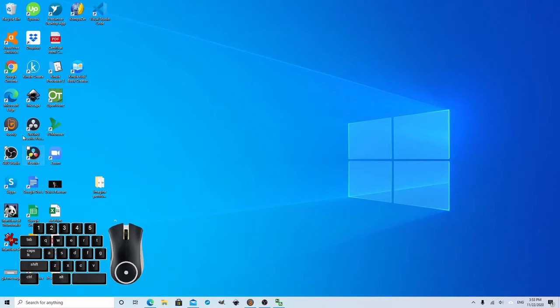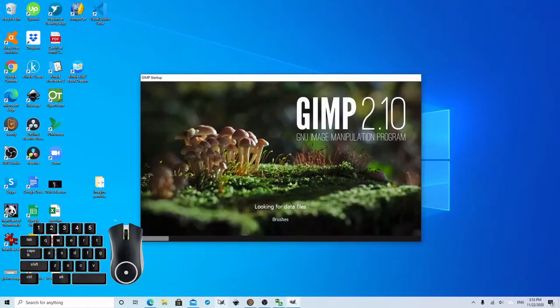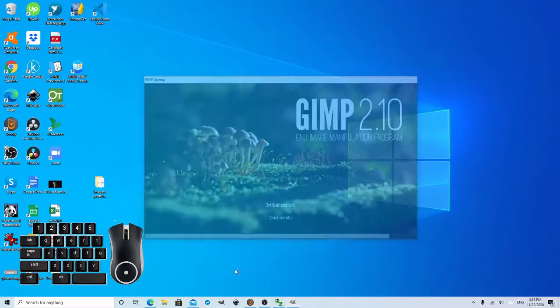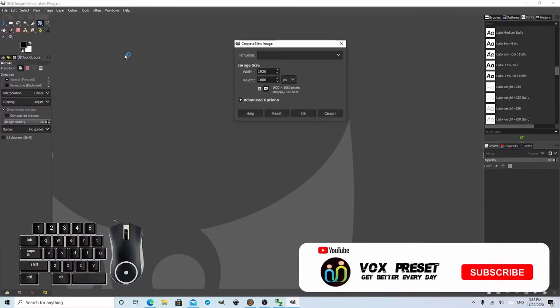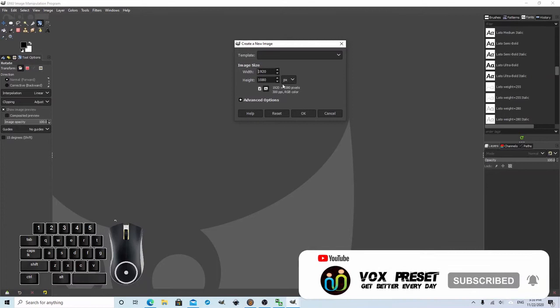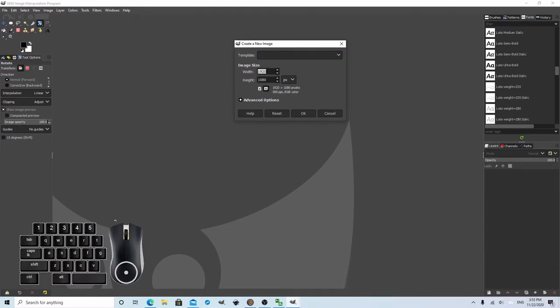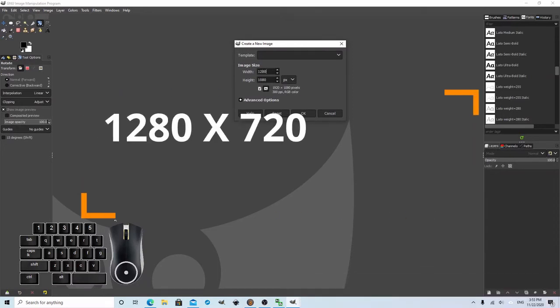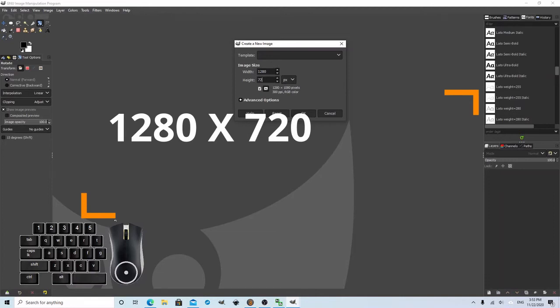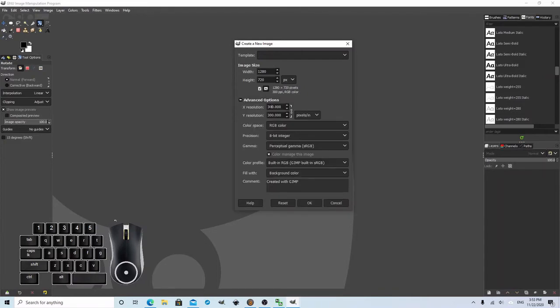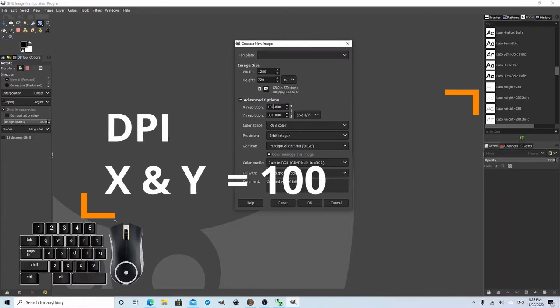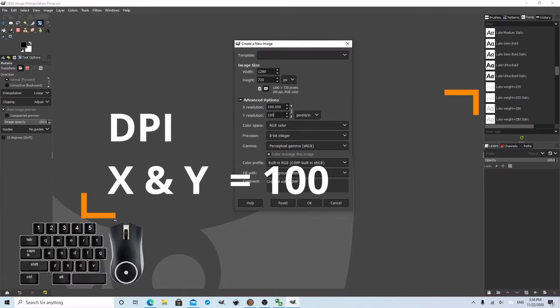So the first thing we're going to do, we're going to open the GIMP software. This is a free software that you can use to create images. Once the GIMP software is open, we go to File, New, and we need a certain file size here, and we are going to go with 1280 by 720. That's the standard size for Toonly images. I'm going to change the DPI from 300 to 100 because otherwise the file will be very, very large.